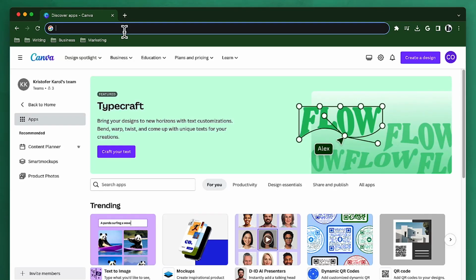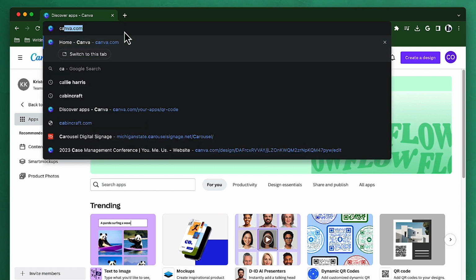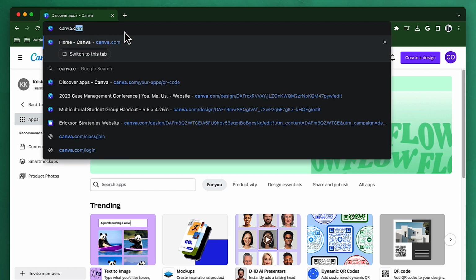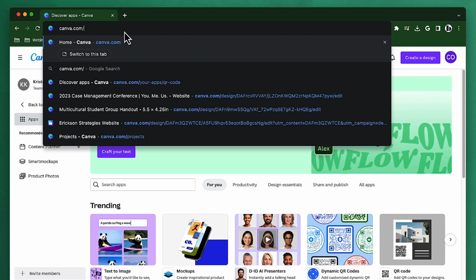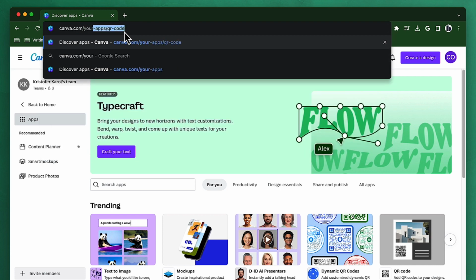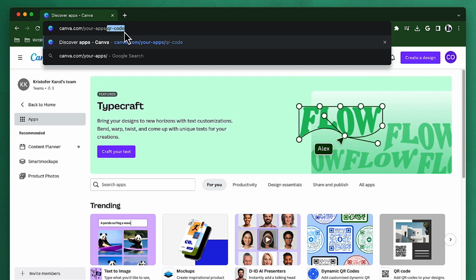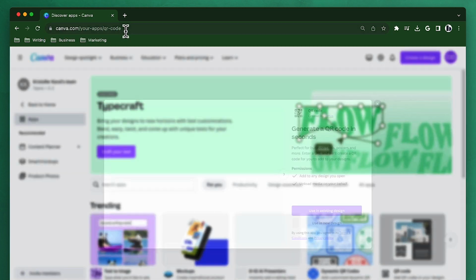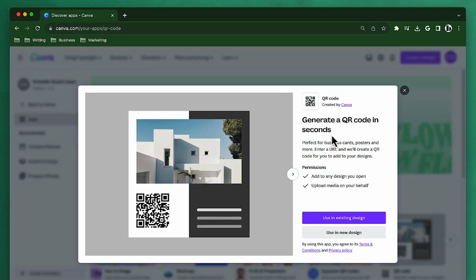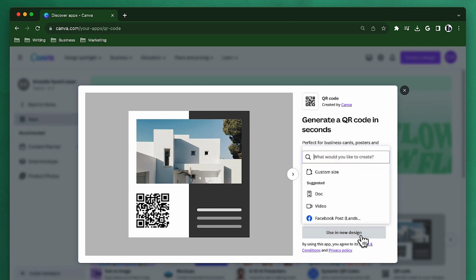Okay, so today we're going to learn how to make a QR code for $3. That's $0 at canva.com/your apps/QR code. Input that URL and it will pop up this window, which will say use an existing design or use a new design. Select use a new design.